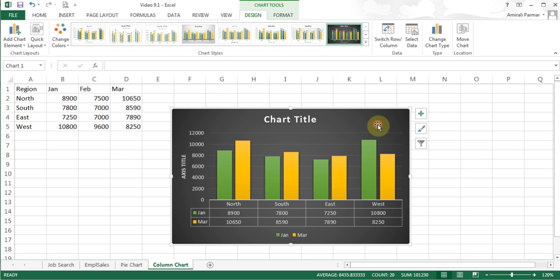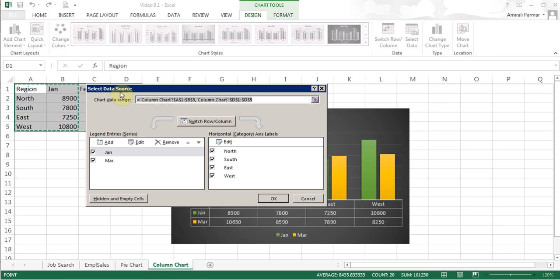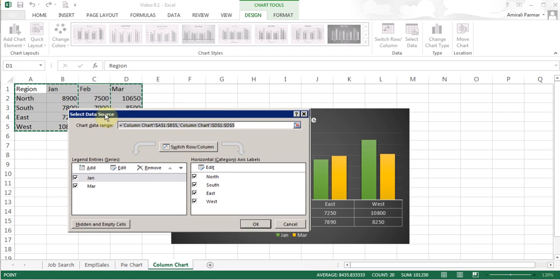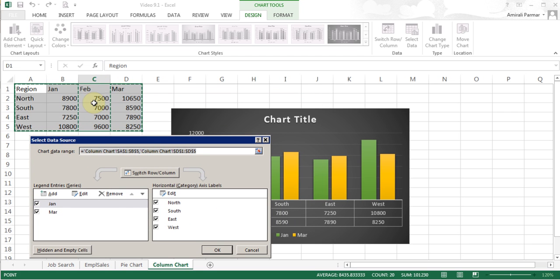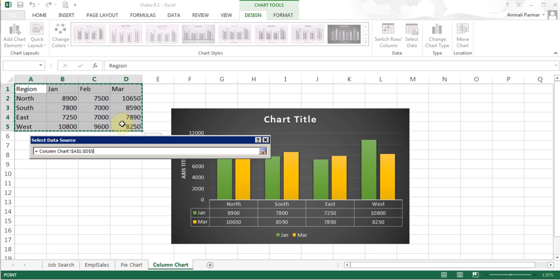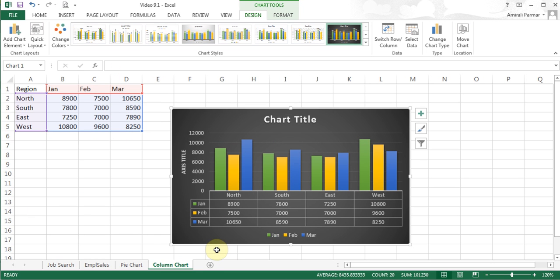So now I'll have to go back to select data and highlight everything all over again. I'm just going to move this to the bottom, so you see how February is not highlighted. So now I can highlight everything all over again, and there it is.